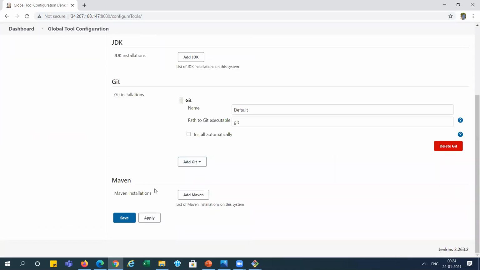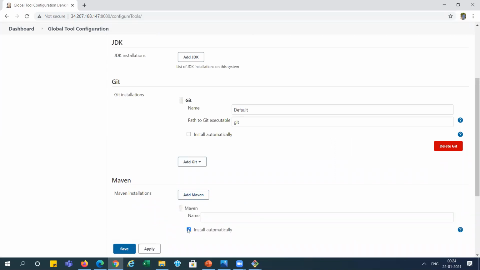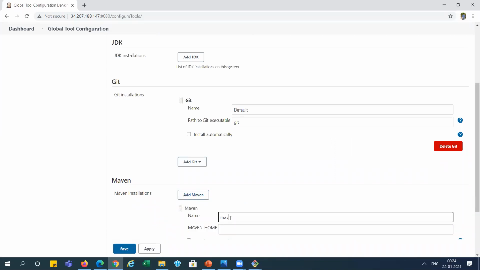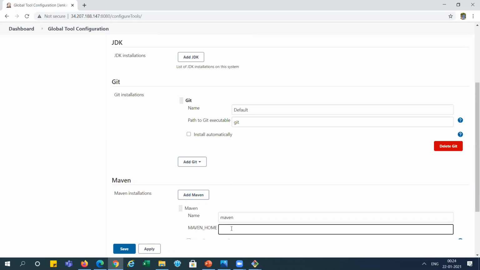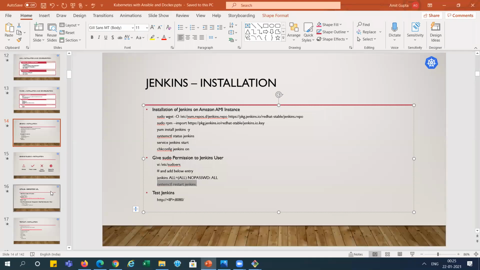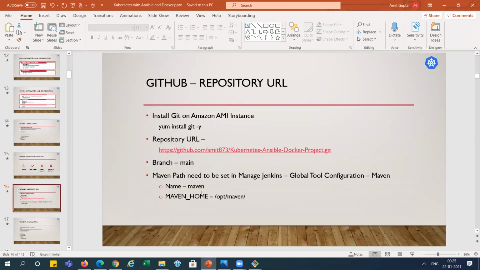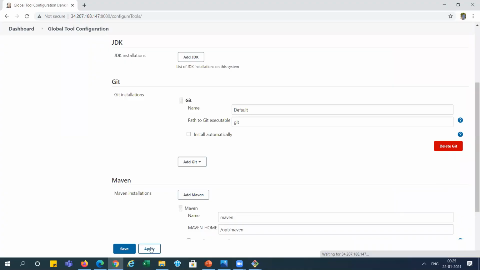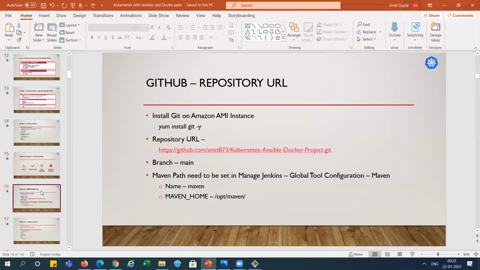You can see here Maven is here. Add Maven. We can put the Maven name here, and this path is /opt/maven, which we have created. You can check here, right? This Maven and /opt/maven we have set as the home path, right? Apply and save it. Right now we have installed Git and Maven, and both are configured, Maven also in Jenkins.